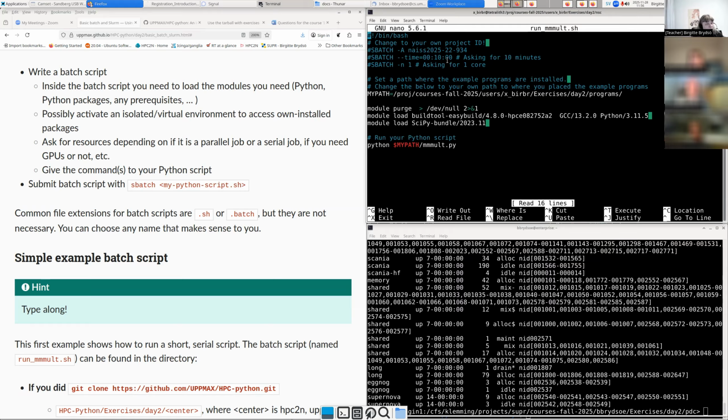And it differs what is the maximum amount of time you may run. It's usually about a week, 10 days, something like that, depending on the system. Then you are asking for one core. In reality, this is asking for one task, but since default is one task per core, you're asking for one core. This was a serial script, so that is fine.